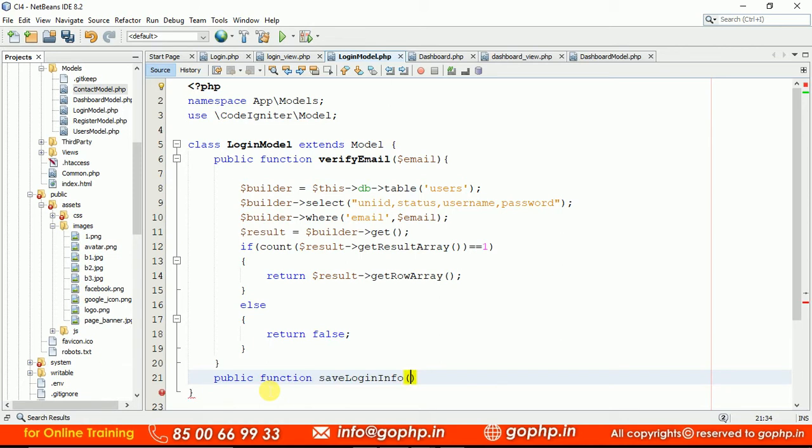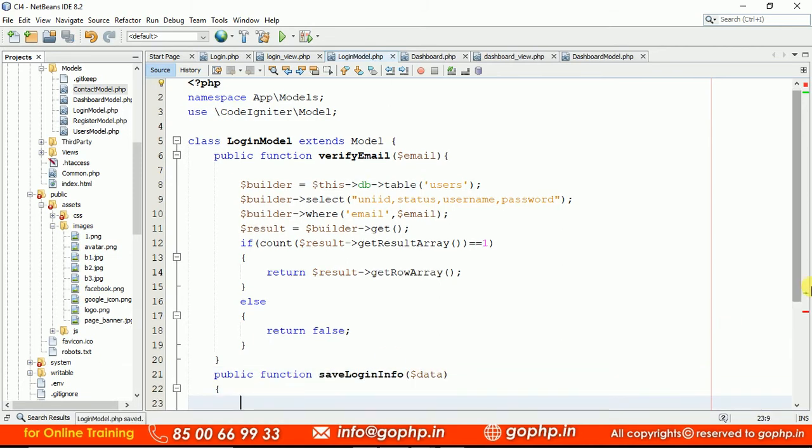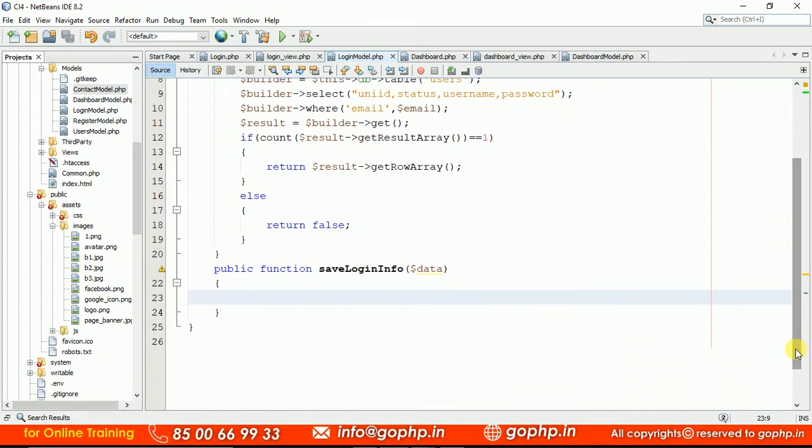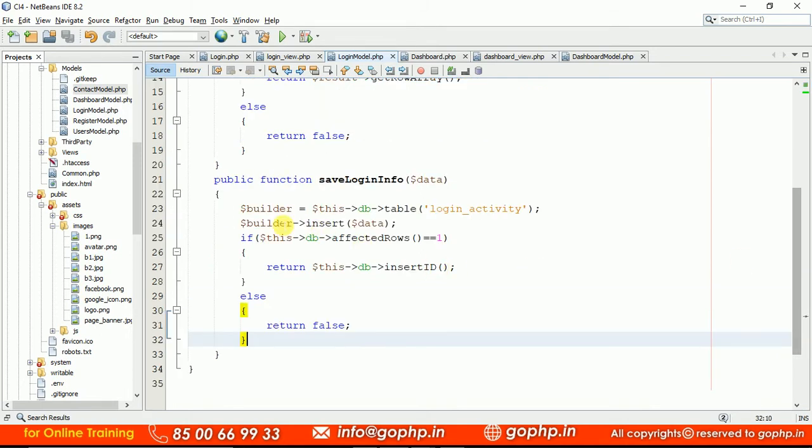save login info. It is passing some data. Let us have this variable called data, or any variable you can take here, no problem, a reference variable. Now here we have to insert the data, guys. Let us insert the data here into the login activity table, right? So let us prepare the query. Yes, guys, my code is ready here. Can you see the builder? So this of db of table of login activity, based on the builder. So we are inserting the data. We don't want anything. After inserting, we are returning the inserted ID.